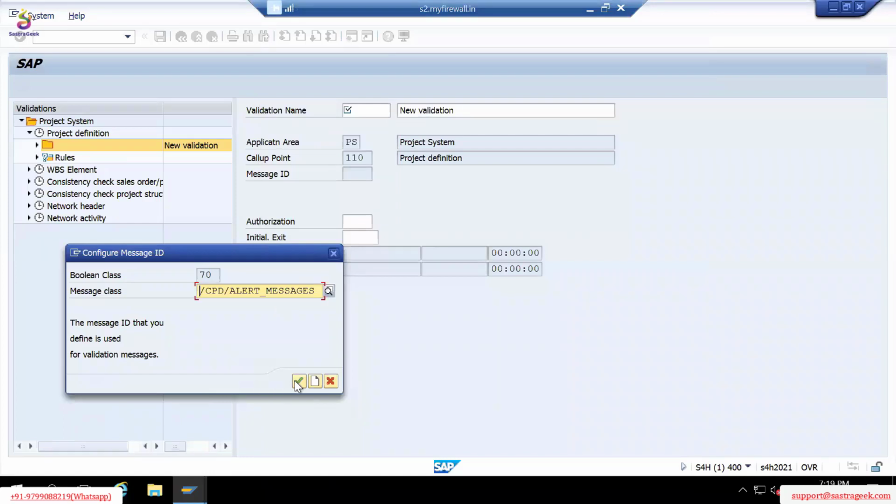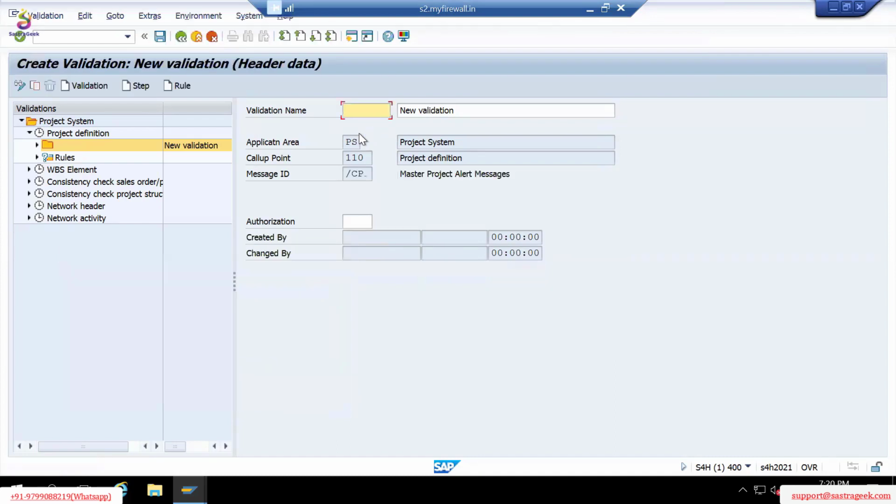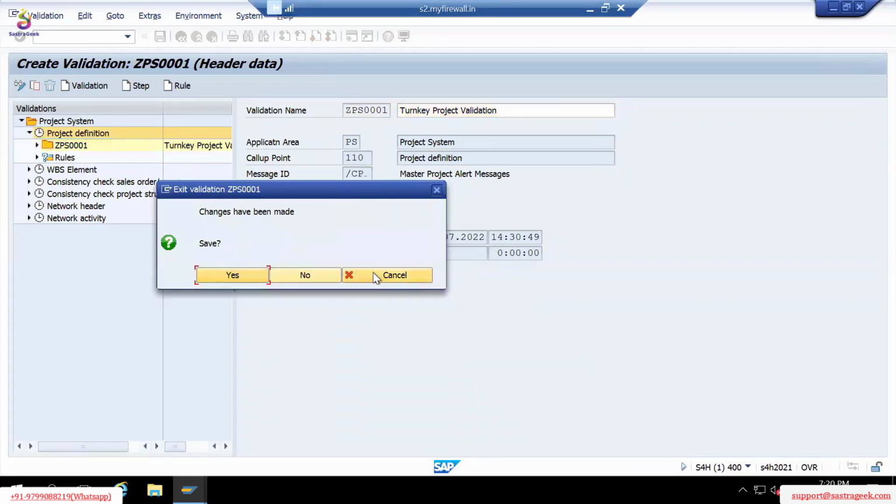Select this one only. So here, just give the validation number or validation profile name, which will be ZPS001 and turnkey project validation. This is the name of the profile. So under this profile, save.